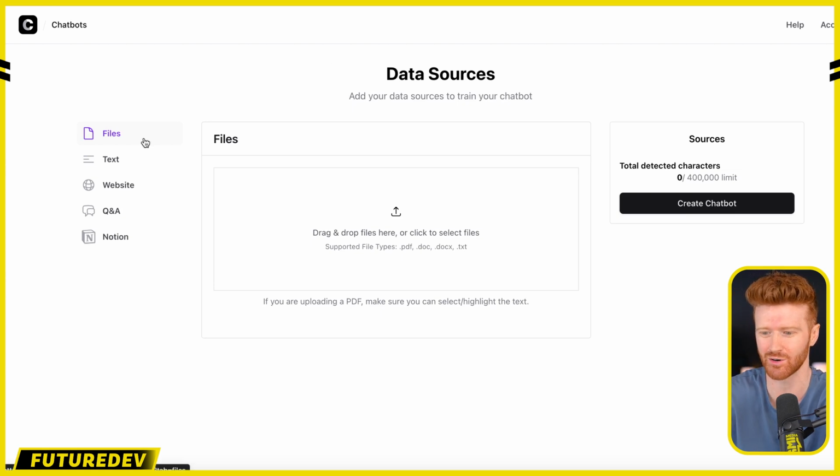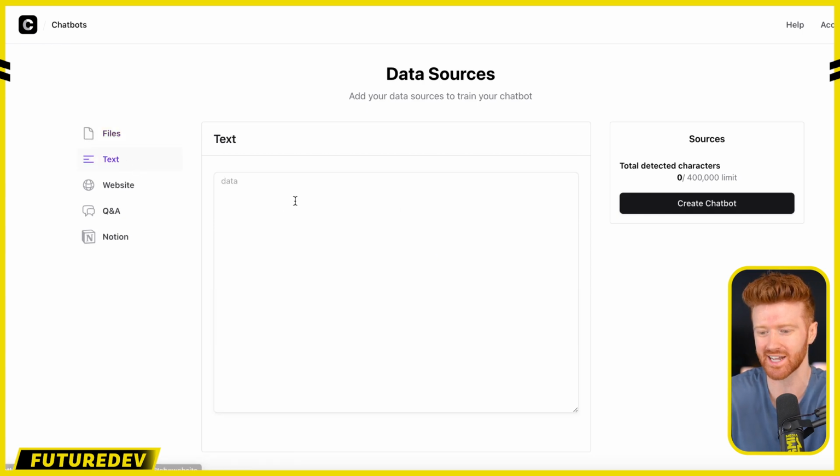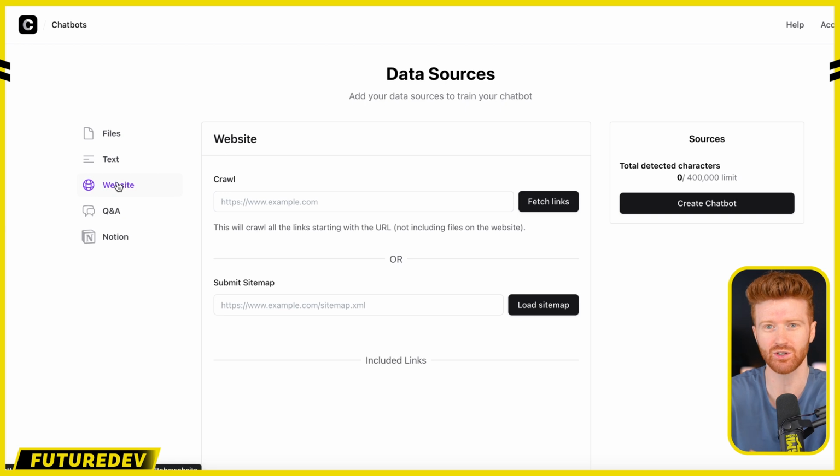Now, we can also train our model here on files. So you can upload PDFs, Excel docs, text files, and then you can add your own text. You can add website URLs and train the chatbot on that. There's a bunch of different ways you can train your chatbot, and it accepts all these different data sources. Let's do websites. We've done text and file stuff. Let's go ahead and do a website train.